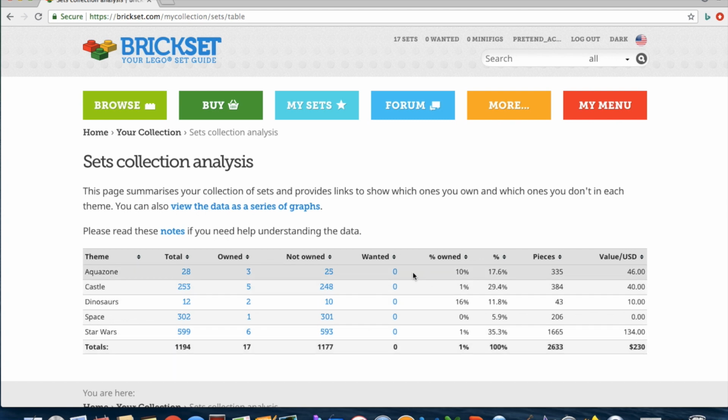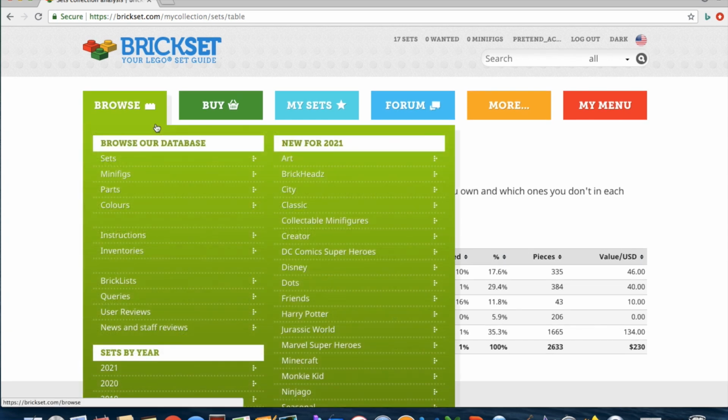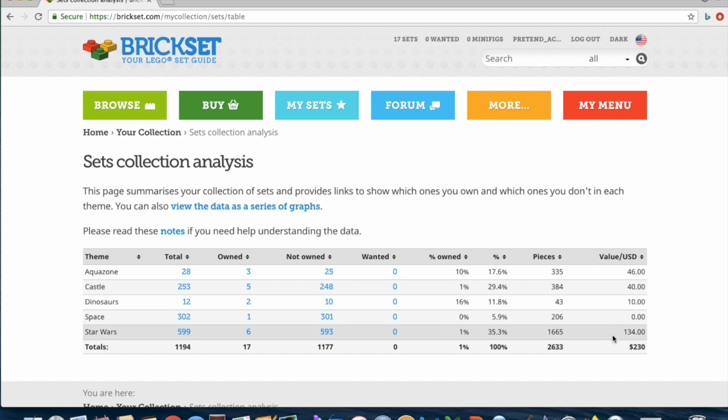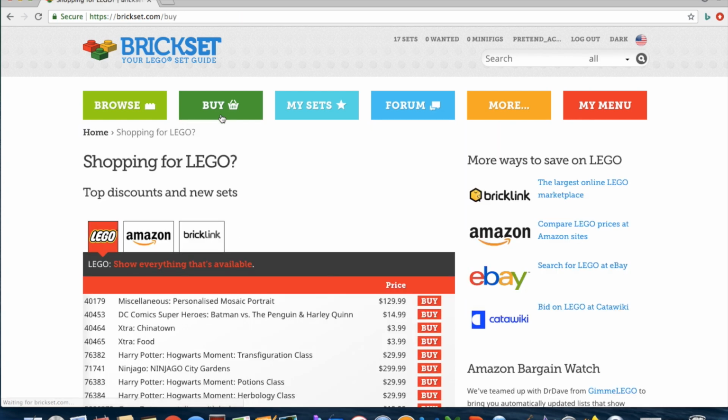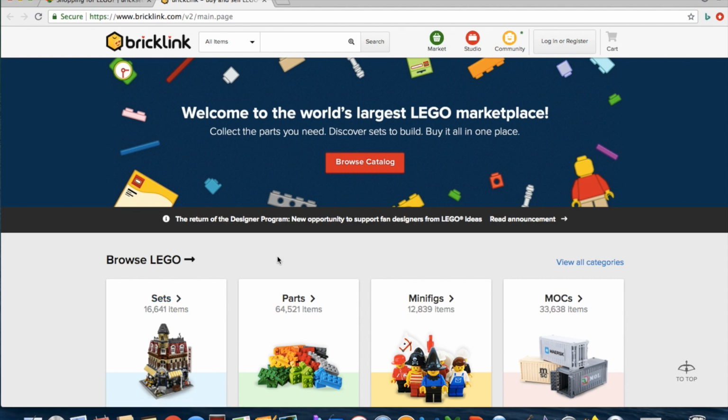Obviously, if your collection is not complete, the value is going to go down a little bit, but there's really nice tools built within this system to show you, if you don't have a complete set, where you can go to look and buy the pieces. So if you're looking for Lego parts, one of the best websites to get your Lego pieces from, if you are missing pieces to complete these, I would go to Bricklink. Bricklink is one of my favorite websites to go to if you're looking for Lego parts.